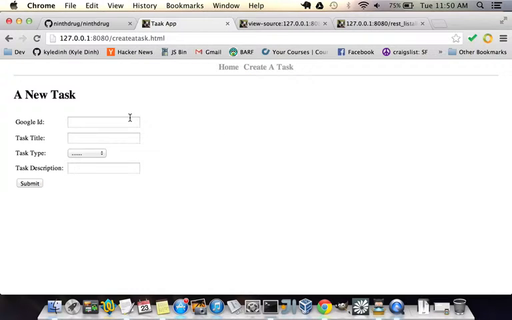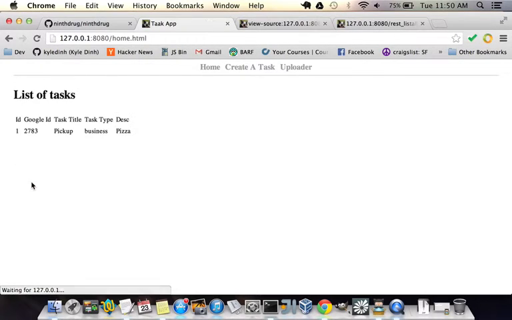So here, just a really quick run of the demo. We can create a task, we can do something like pickup. Okay, and this is a business pickup for pizza. Okay, pizza. And then you can see that it puts it into the database, and then it just does a simple callback.